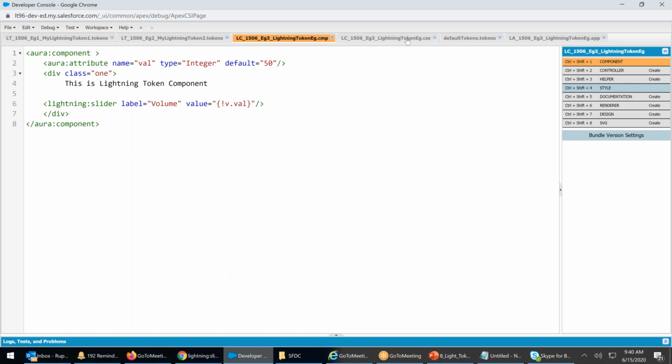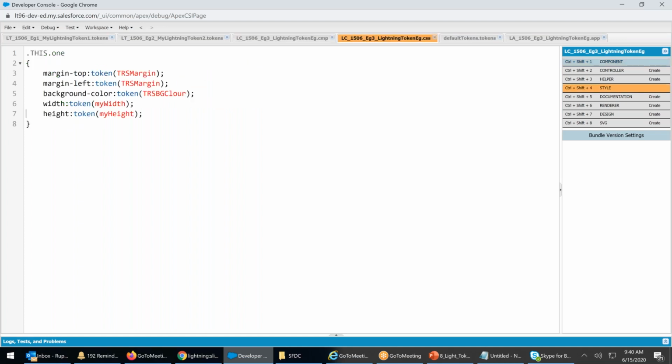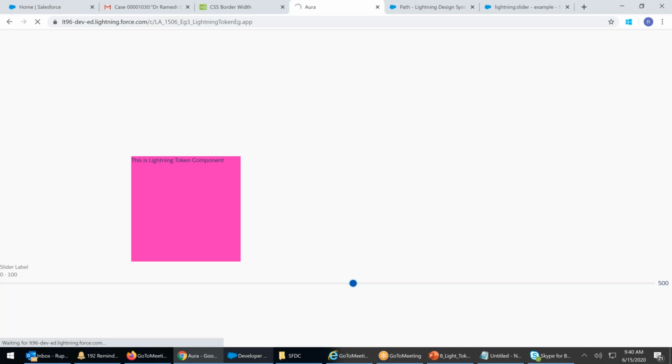Where is our app? Update. You'll get a slider inside that component. See, default is 50. As the page loads, it will be on 50. How am I bringing it? So go ahead. It's not that I have to tell you everything.